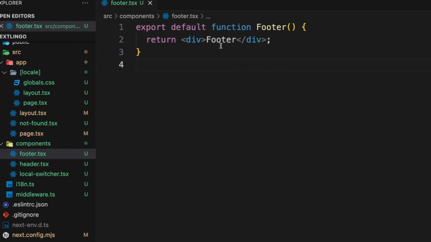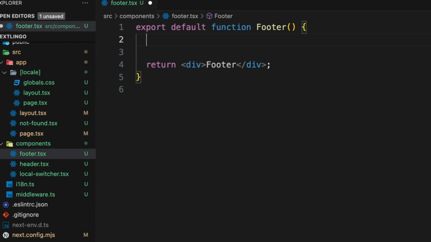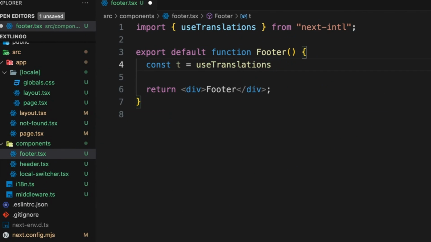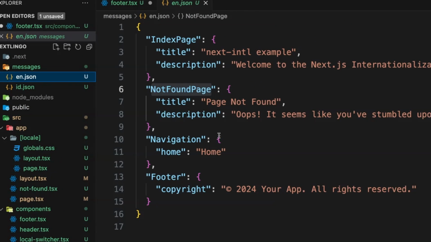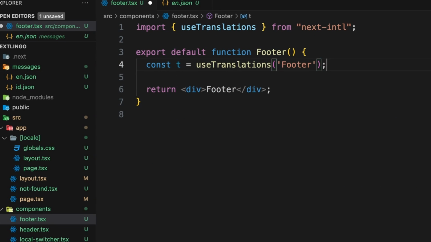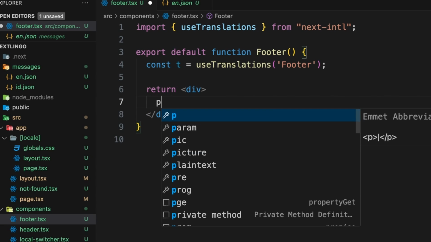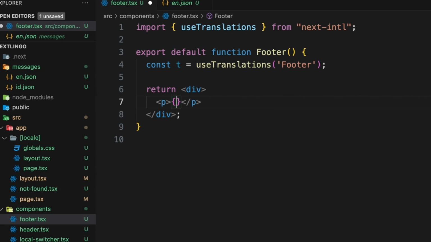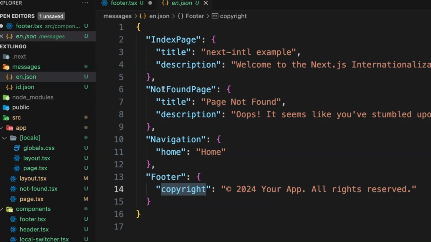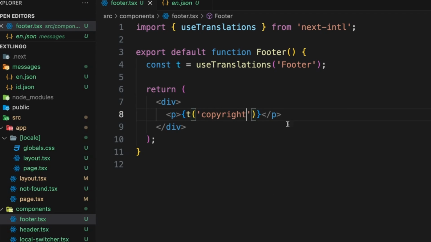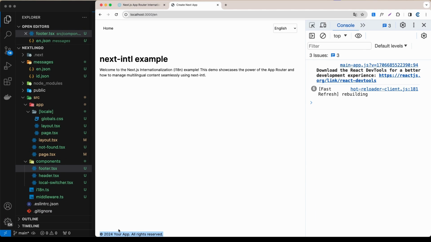And in here, basically, again, we can say const t equals useTranslations. And then what do we need to get in here? Simple, you can go to the JSON file, and as you can see, we have the footer here. Of course, we need to grab the footer, just like so. And then in this div here, I'm going to render a p tag, and then I'm going to return t and put the string we need to use, which is copyright. Copy that, paste that in here. So now, as you can see down here, we have that value.